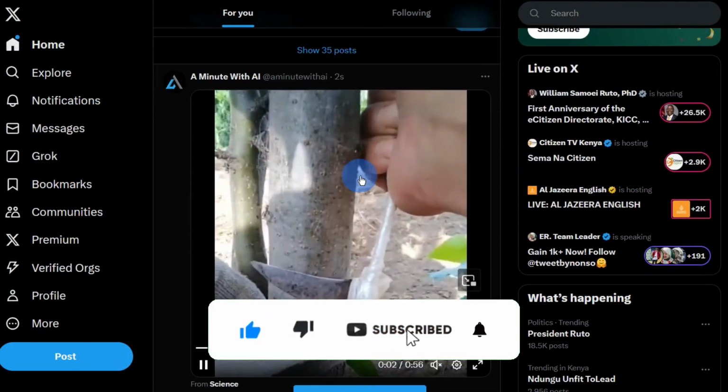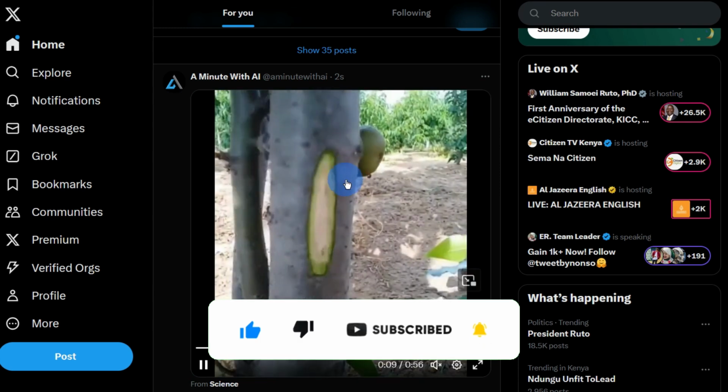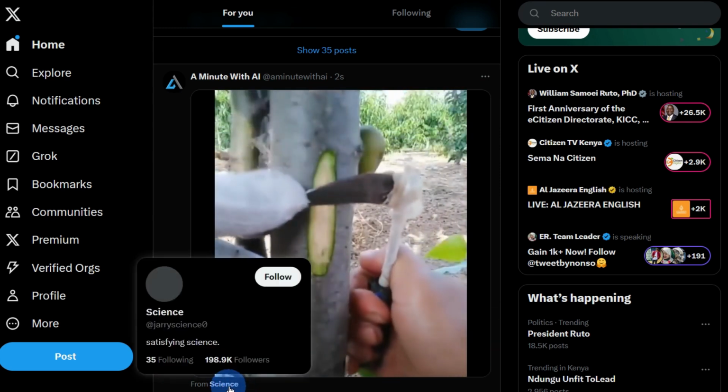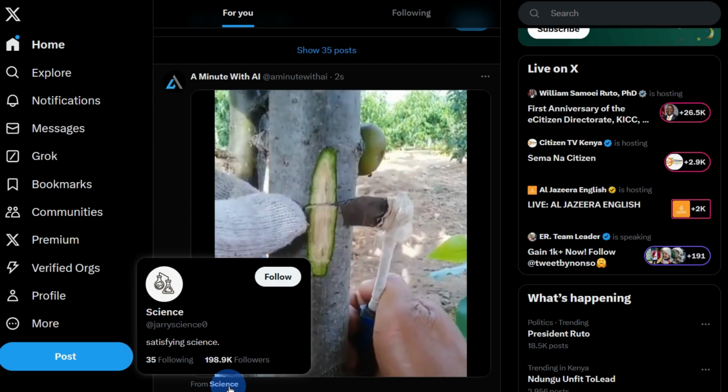Now as you can see, the tweet has successfully been embedded and you can see the source of the tweet here from which we grabbed the video.